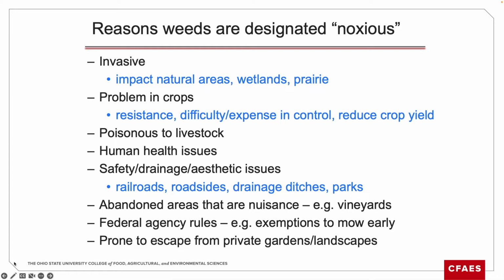Poisonous to livestock, or there are human health issues associated with it, and then a whole sort of category of safety, drainage, aesthetic issues. A lot of these weeds show up just in unmanaged areas like roadsides, fence rows, places like that that no one has responsibility for, and in some cases those can be issues. But there are specific responsibilities for the railroads and roadside people managing that to take care of these, so that they don't cause some of these issues.